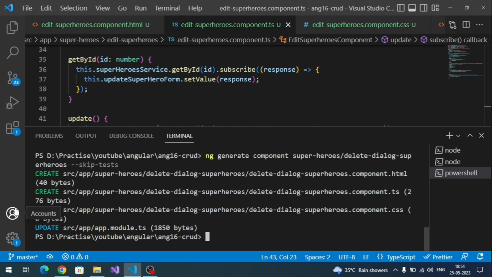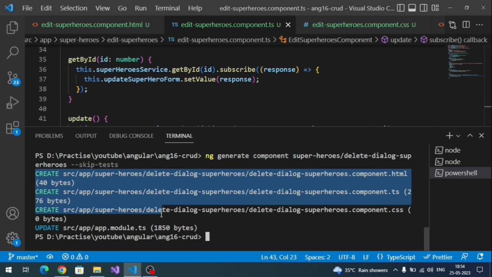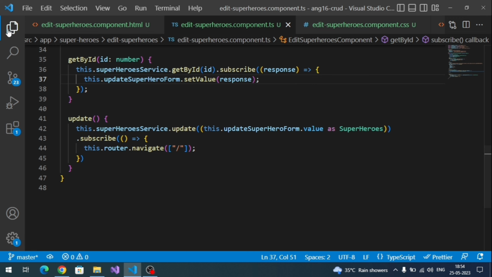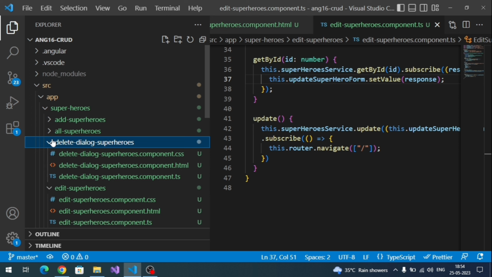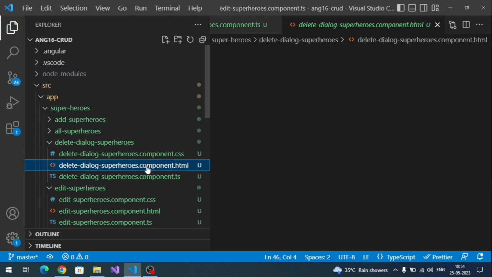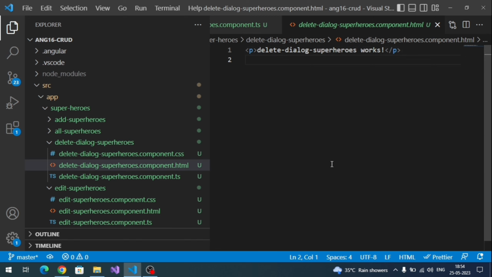Here we can see logs that the component is created. Let's check it in our folder structure. Inside of the superheroes folder, now I have the delete component. For me, this is a dialog component, so there is no route for it.